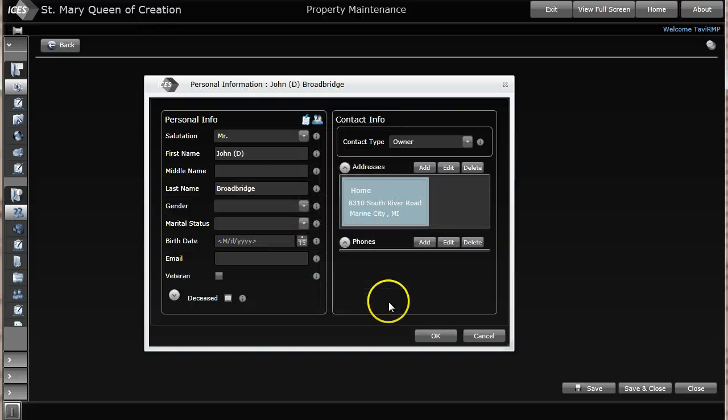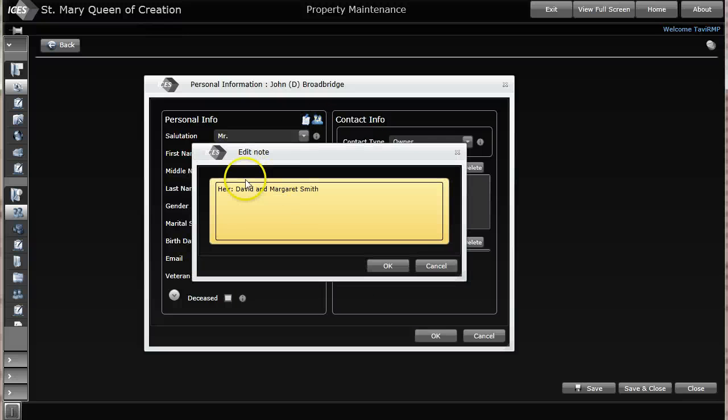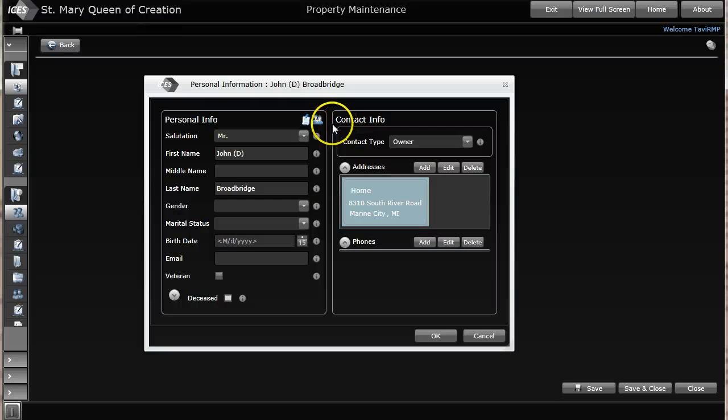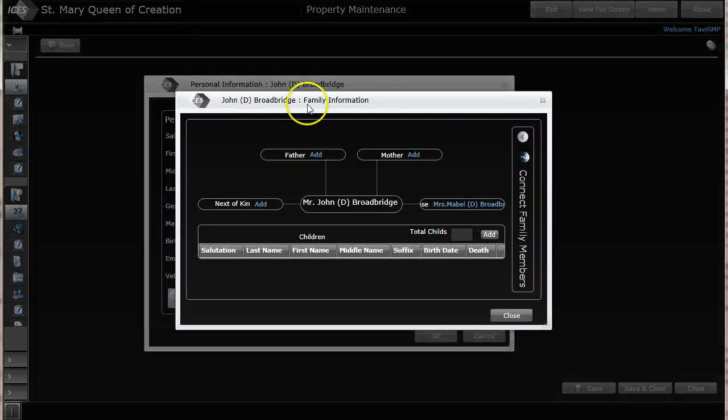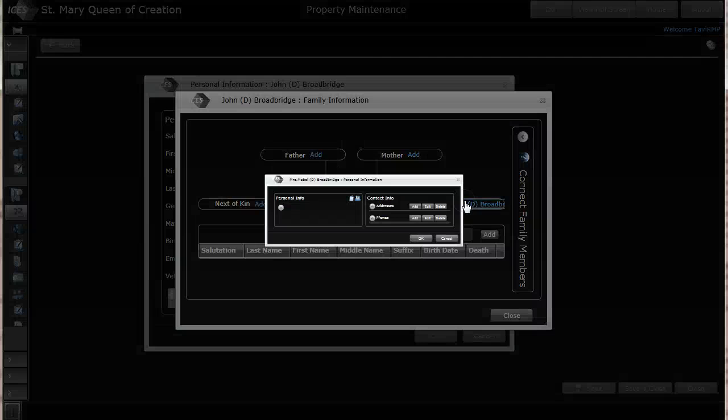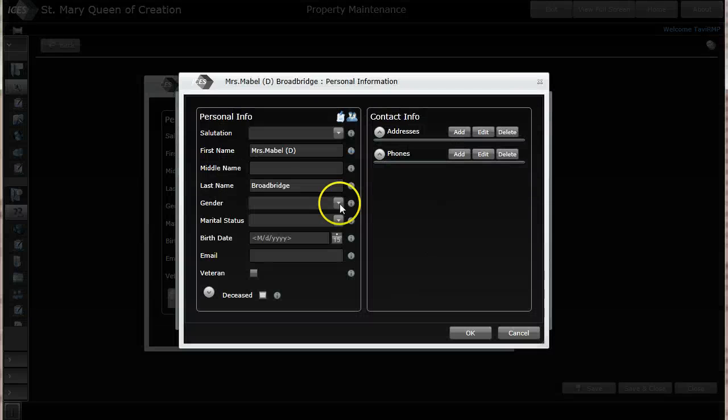We can also add notes for David, or we can see the family information. So we know the spouse for this particular owner is Miss Mabel.